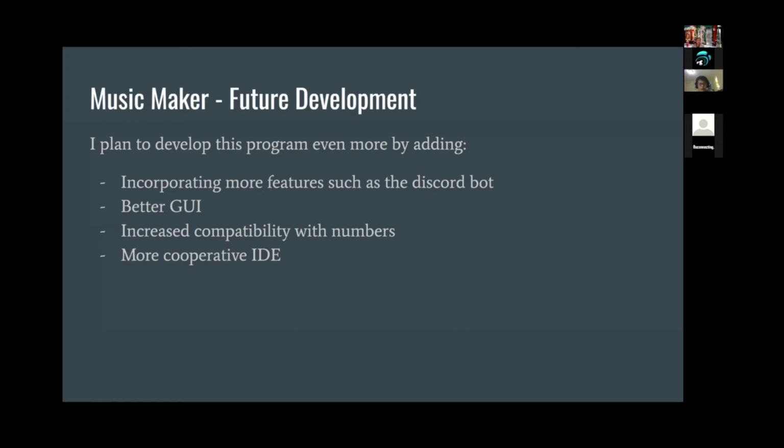I did forget to say, but in my project, the numbers that you enter in the beginning have to be integers. So I want to try to increase the compatibility with those numbers and make it so that it can be more than just integers.